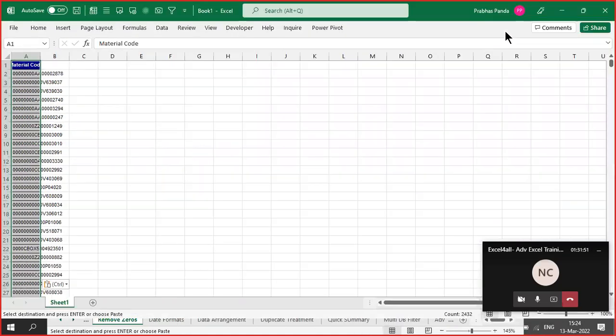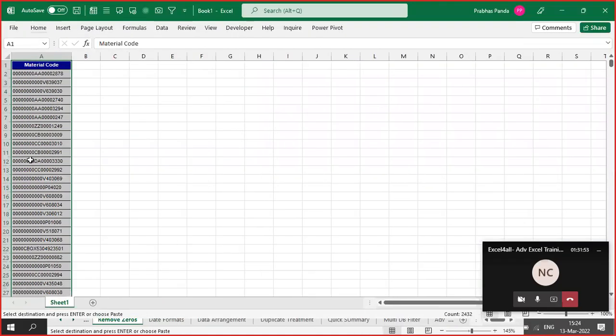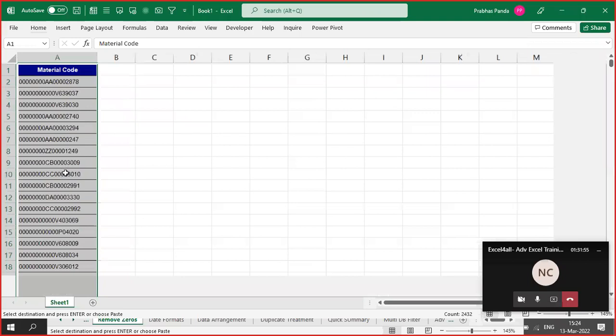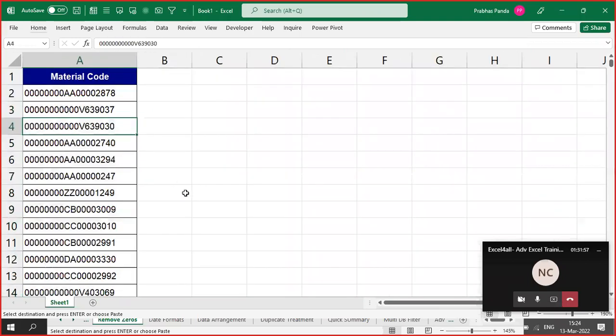Mostly in organizations or industries, the moment you have inventory items, a master record of employees, or the bill of materials, when you download the data, it comes with leading zeros to the left. This is really annoying and frustrating. Unless I clean my data, I cannot go for any kind of VLOOKUP, HLOOKUP, nothing can be done.